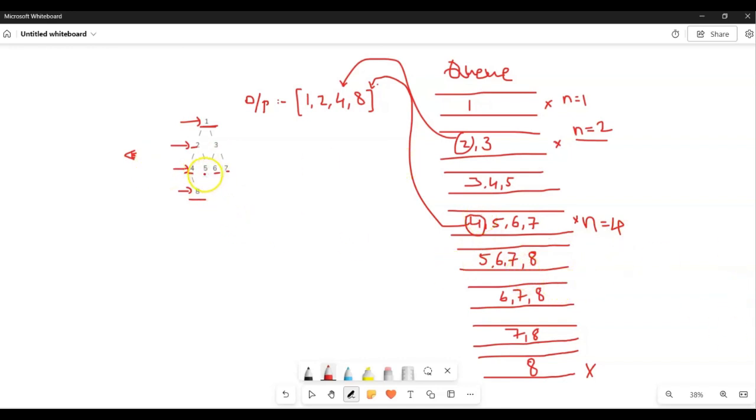Again we'll go with 5. It doesn't have left and right nodes, they are null, so we'll just pop it out from the queue. Again, the queue contains 6, 7, and 8. We'll check whether 6 has a left node or right node. It doesn't, so we directly pop it out from the queue. Again, we'll check 7. 7 does not have left and right child, so we'll directly pop it out from the queue. So we have run the loop 4 times.